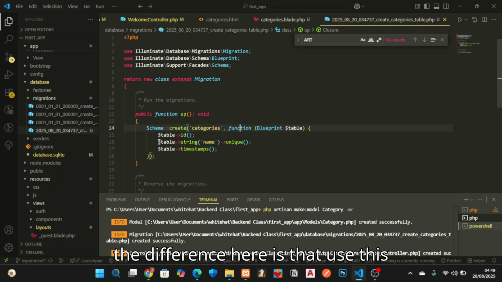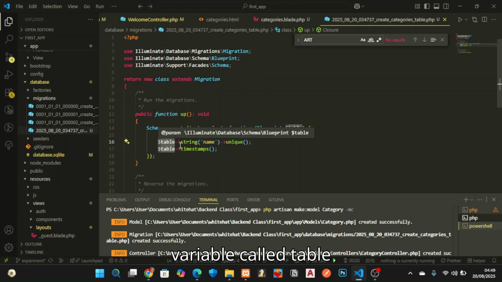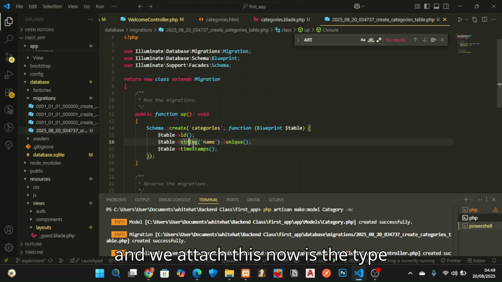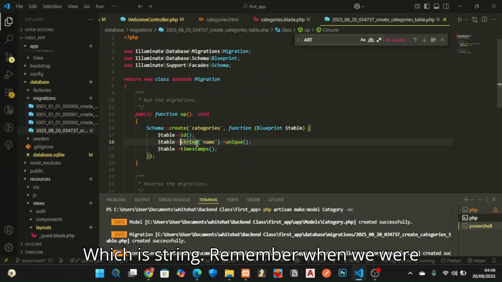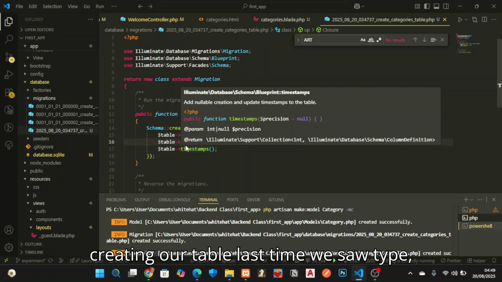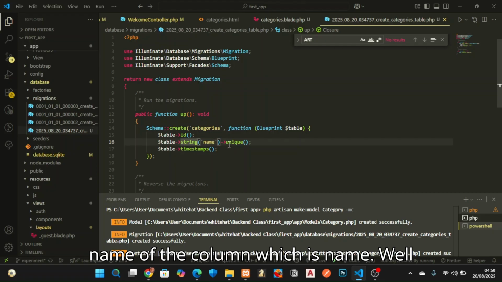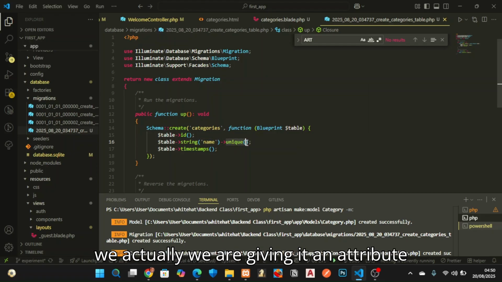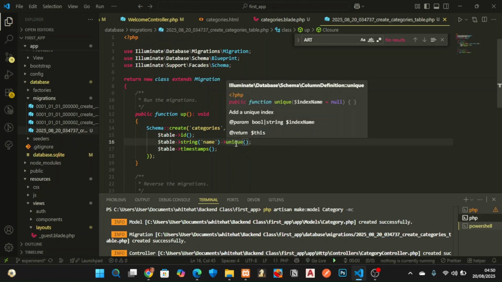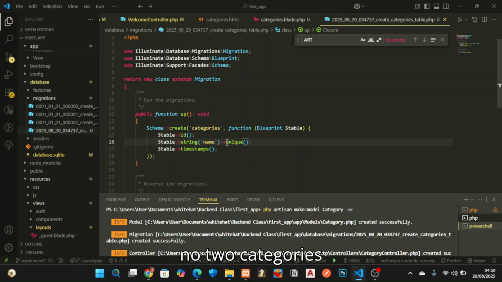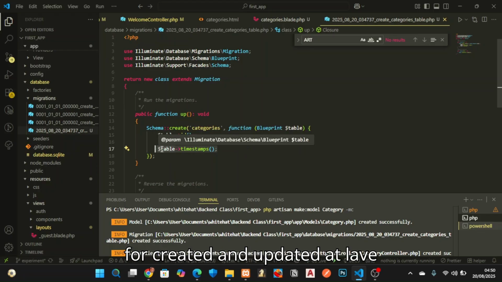The difference here is that we use this variable called table, and we touch this, now is the type, which is string. Remember when we were creating our table last time, we saw type, we chose varchar. String is more like a varchar too. So we call the name of the column, which is name, and we are giving it an attribute called unique. Unique in the sense that no two categories can bear the same name. So the name column is unique. With this also, this timestamps is for created_at and updated_at. Laravel adds it by default.